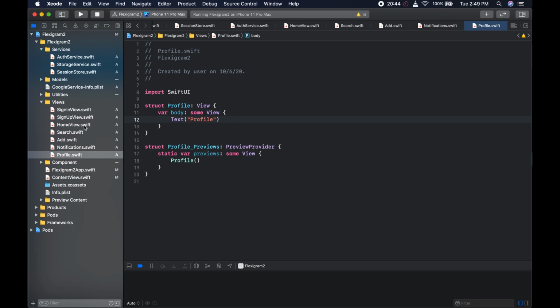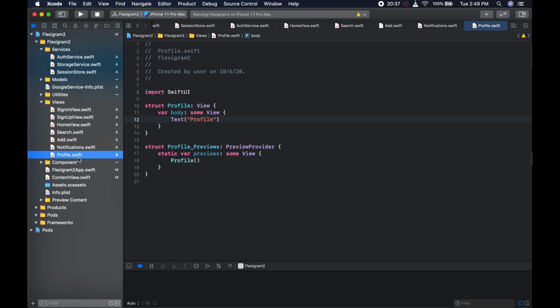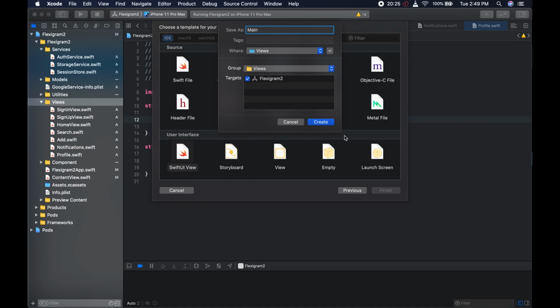Because they're going to be in our home view, we could call the place where all the timeline is main instead of calling it home, right? So let's create something called main. A view called main, we could hit Command N, and this is going to be main like so.